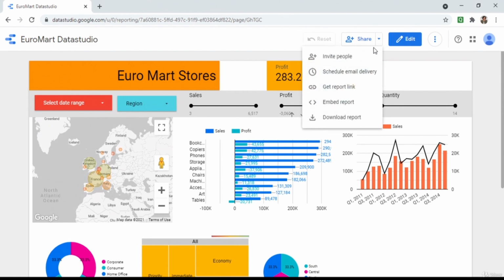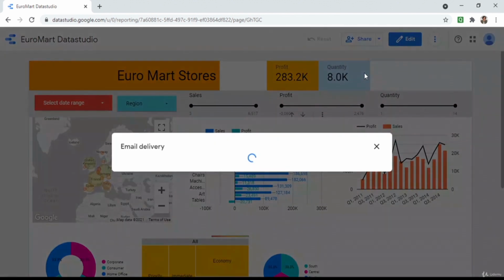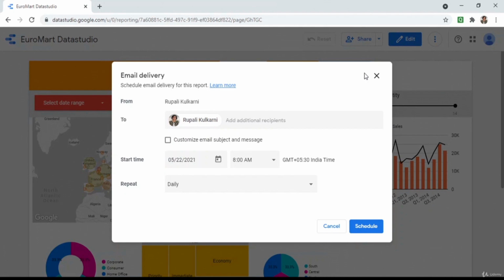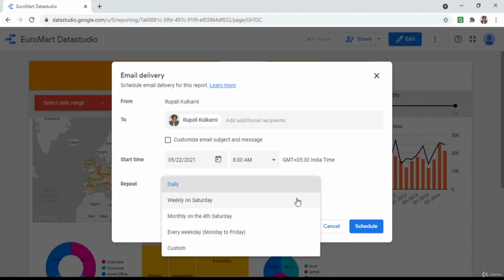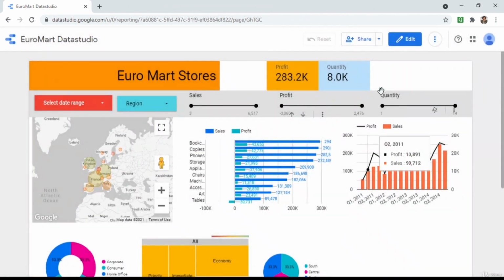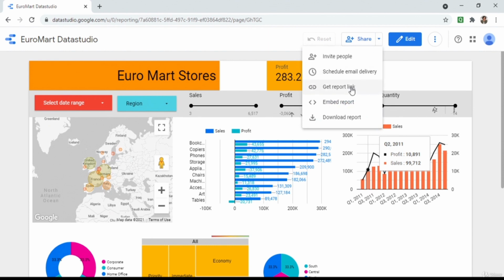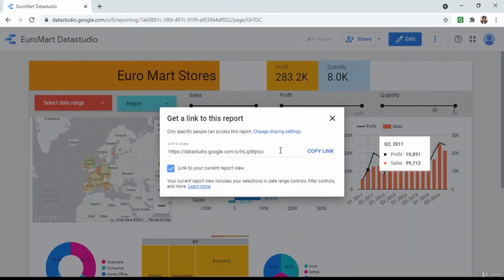Then you have another option, schedule email delivery, where Data Studio will send an email of your created dashboard to the clients at the scheduled time and date that you have entered. You can also choose the frequency, that is how often you want to send this report, and schedule the email delivery accordingly. Similarly, you can get a report link and send this link, which the clients will use to see the report.